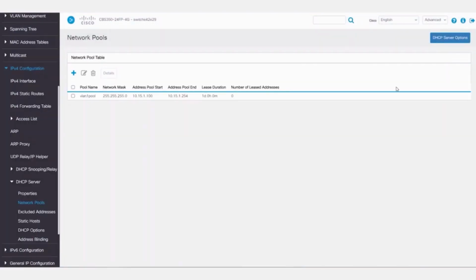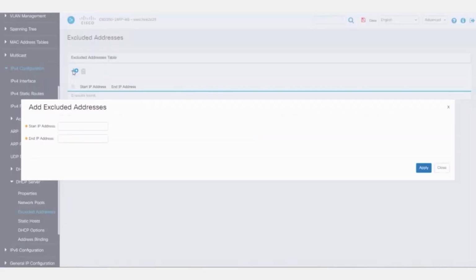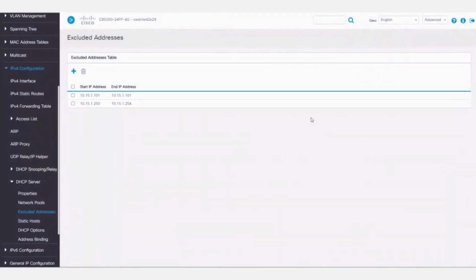Next, we're going to go to Excluded Addresses. You guessed it, we're going to click on Add. Here, we can add a single IP, as well as a range of addresses. Here we can see that these are the excluded addresses that will not be assigned.